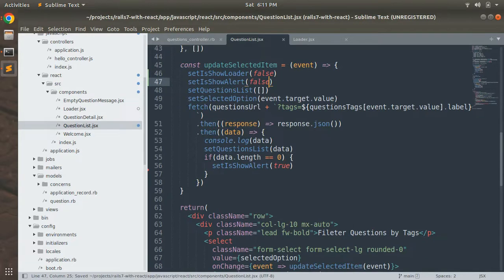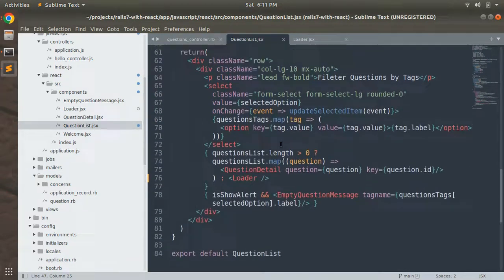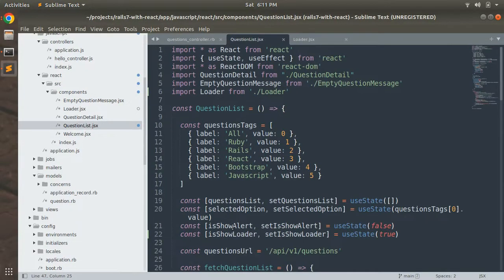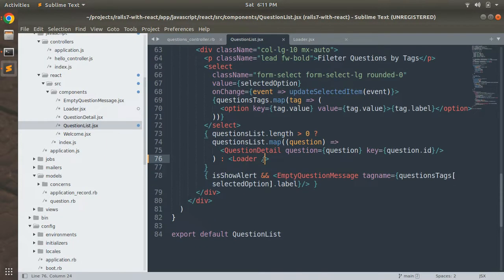Save this. But the work is still not completed here. Why? Because we just used this state variable, and we need to pass this state variable as a prop to the loader component. So just copy this name and pass it as a prop. Let's say is loader, and then pass the same name, is show loader. Now by default, once the API response is fetched, it is set to false.